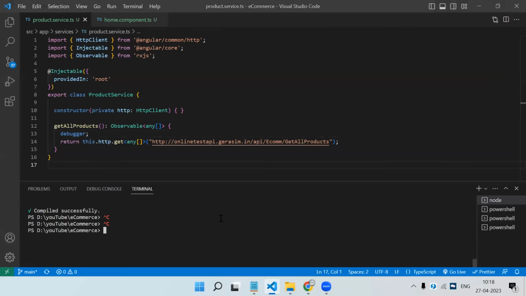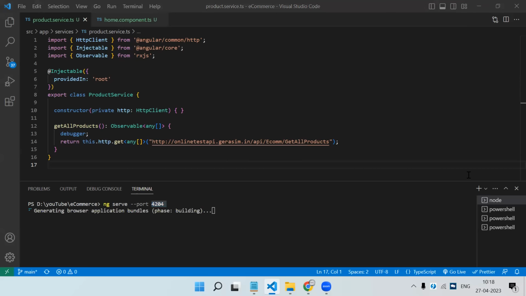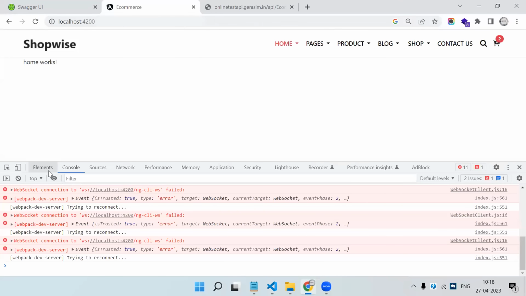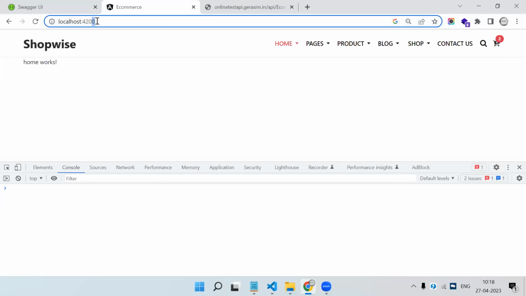So Ctrl+C, cls, ng serve. Now I need to run the application on a different port. So --port 4204. Let's press enter. So this is how you run the application on a different port: --port and then the port number. Now my application will run on port 4204. Then I will get the API response, and that CORS error won't be there. So let's save and check now. 4204.